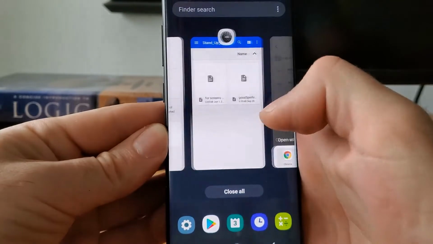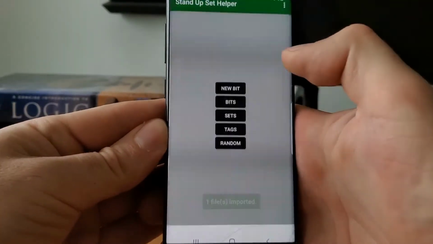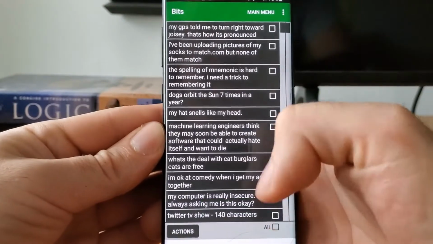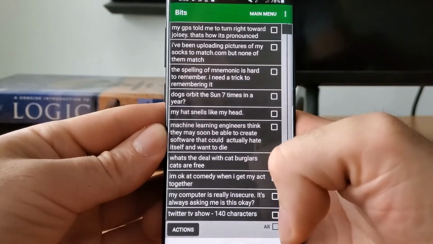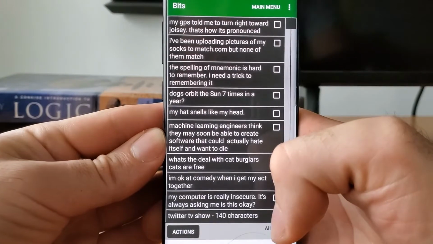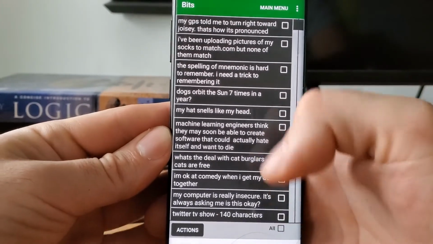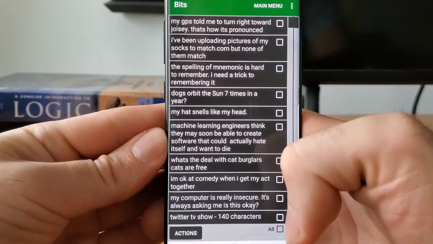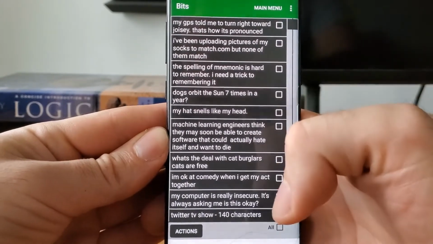So let's import it. Boom. Now we got bits in the app. So that's cool. That's how you can import your jokes into the app. Now I'll show you export. There are 3 different ways you can export. You can export all your bits, you can export a selection of bits, and you can export a set.